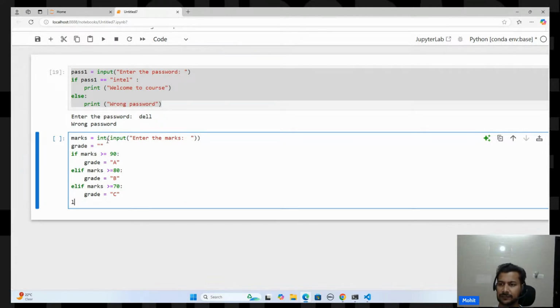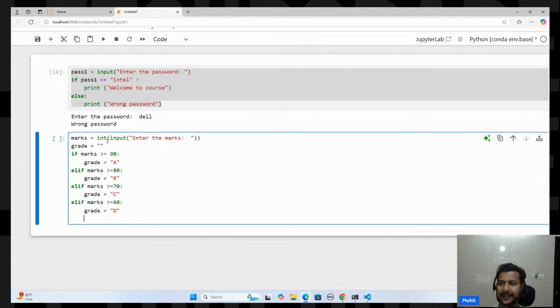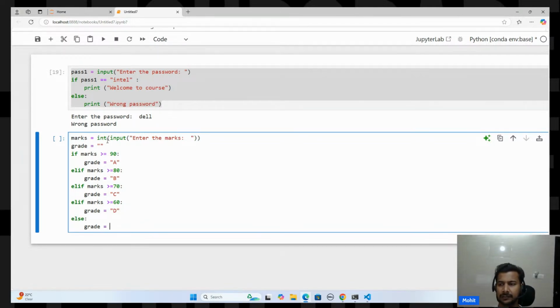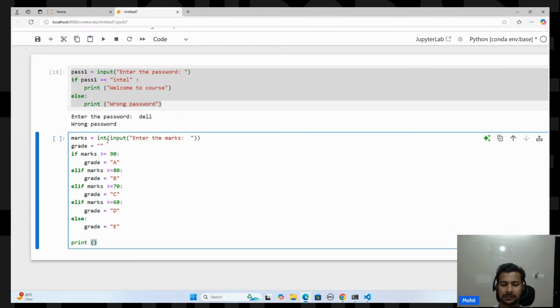Let's take one more. Elif marks greater than 60, grade D. I can stop here, but the last condition is else, grade E. Now the last print statement: the student got the marks and grade.